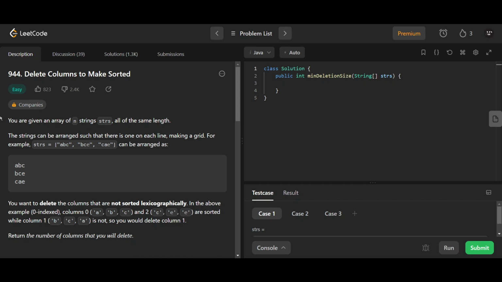All right, let's try out this problem called delete columns to make sorted. Essentially, in this problem, we are given a grid of characters. They are given as an array of strings, but each string is of equal length. So you can see ABC, BCA, and CEE are the three strings that are given, and they can be arranged like this. Now, it says whichever columns are not sorted, delete them.